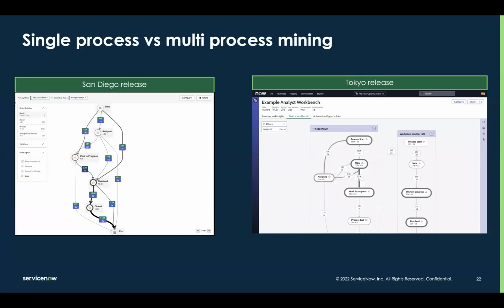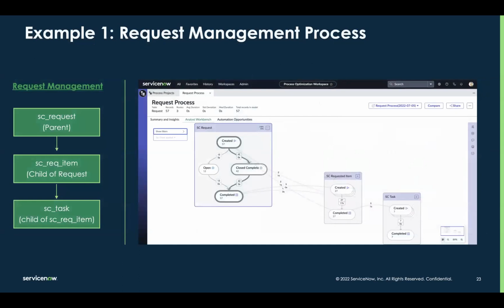Now, here's that single process view that we had in the San Diego release, and now in the Tokyo release, you can see some of the UI changes that we've made, but also that ability to start linking processes together. The most common example in which you might start linking things together is request management, right? Where you've got your request as the parent table, then your requested item, which would be a child of that request, and then your SE task, right?